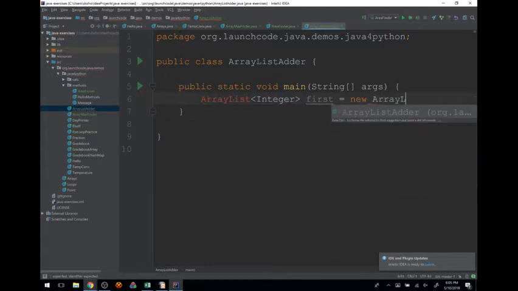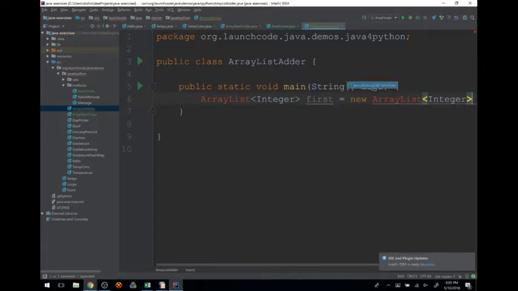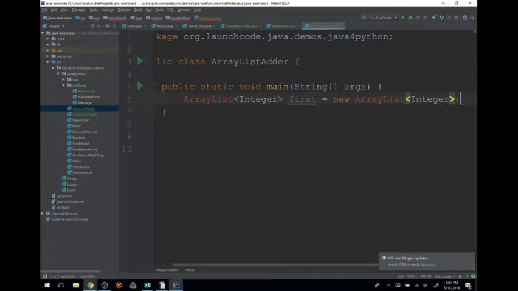New ArrayList Integer. What else do I need? Semicolon? Almost. I need parentheses. This looks a little funny, right? It's like they took alphabet soup and replaced it with parentheses and angle brackets instead. What are the parentheses telling us? Parentheses mean it's a method. We're calling a method. Specifically, we are calling the constructor. Yes?